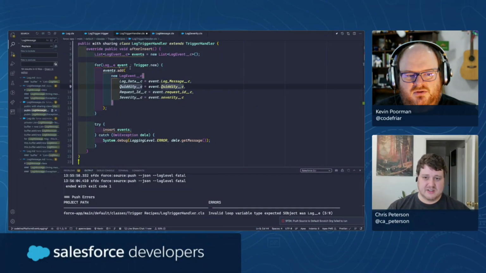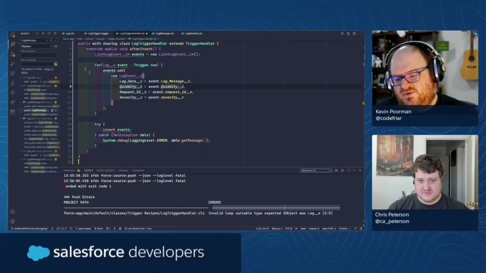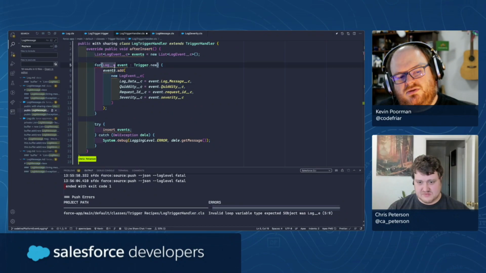Okay. Right. I cannot loop over a log event of a SObject of Log__e. Expected SObject was Log__e.